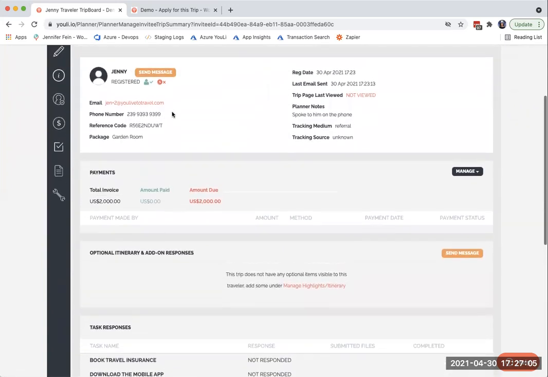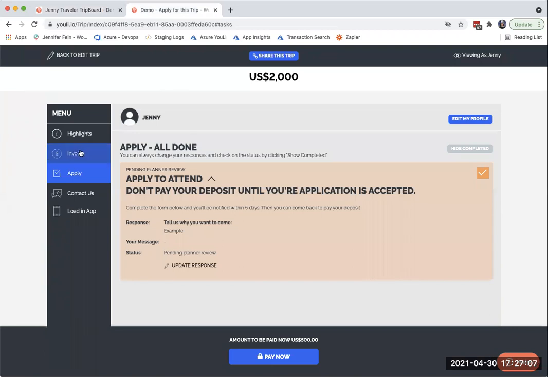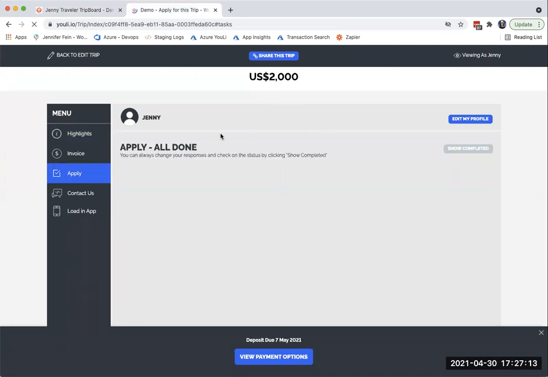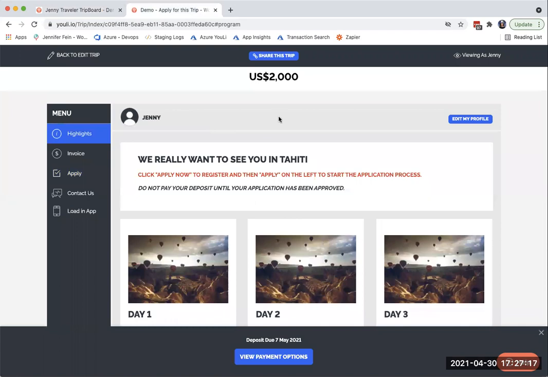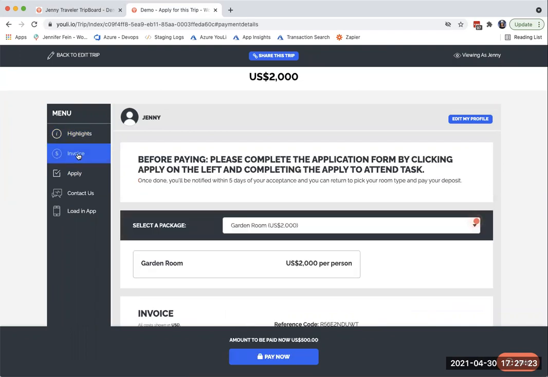Now from there, when they click back in, here, I'll just refresh this. When they click on that email, it's going to take them back here. And actually, I think it's going to take them to here. And from here, they can pay their deposit by clicking into the invoice or clicking on the Pay Now button.